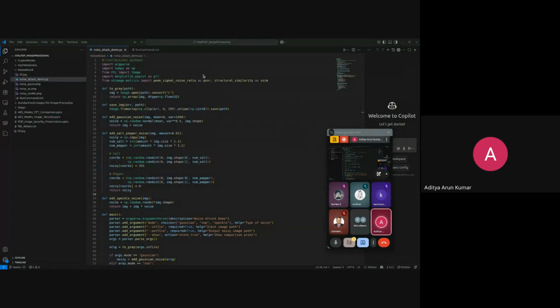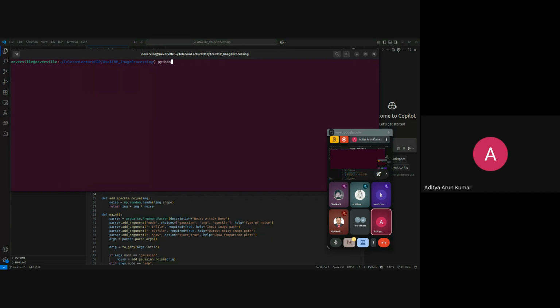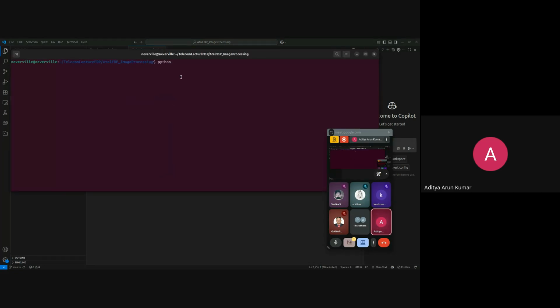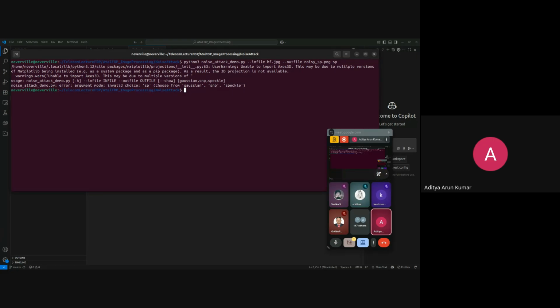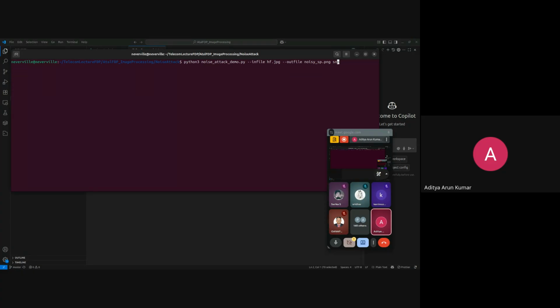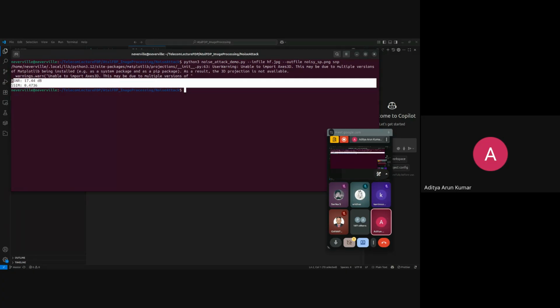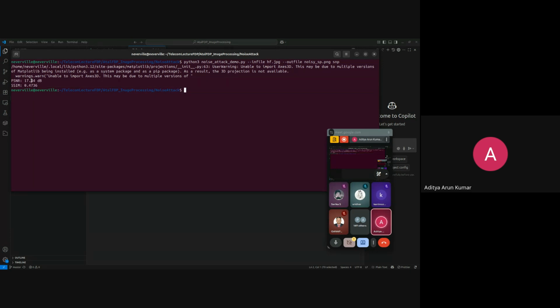Do I have a terminal open? I think I have. Correct. I'll first generate salt and pepper noise. Okay. Now you see these two values, correct? PSNR and SSIM. So this SNR should be as high, okay, like in any communication system.